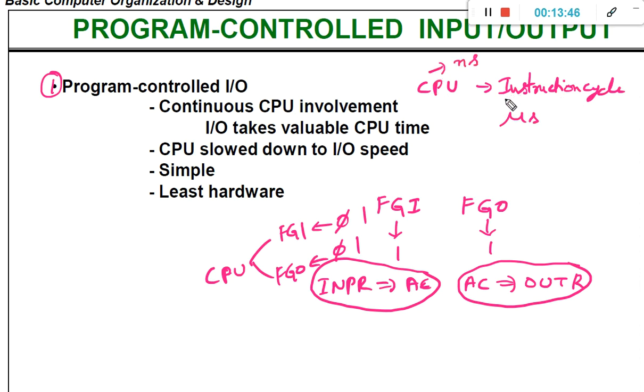However, we are talking about the instruction cycle. We have already seen the instruction cycle steps. Step number 1, fetch the instruction. Step number 2, decode the instruction. Step number 3, recognize what type of instruction it is. And step number 4, execute that particular instruction. For all these things, assume that the CPU takes around 1 microsecond.